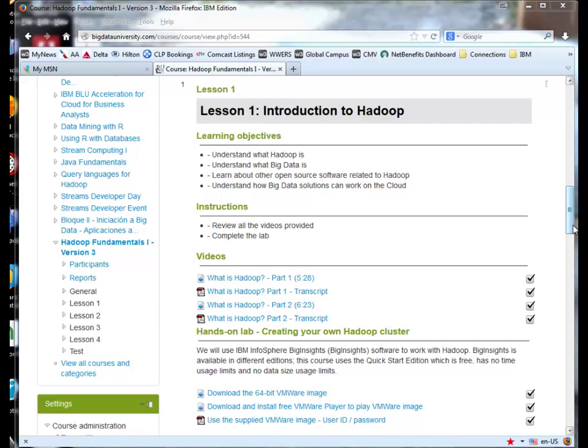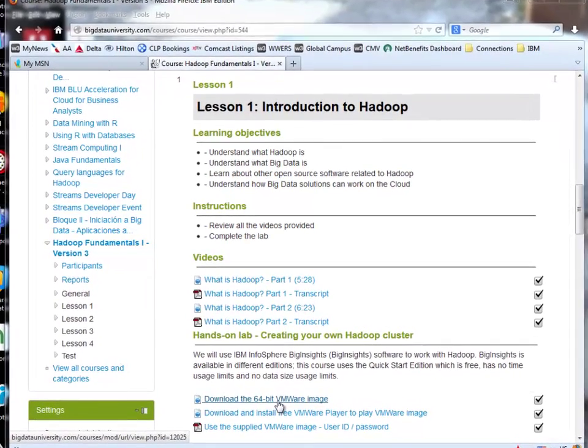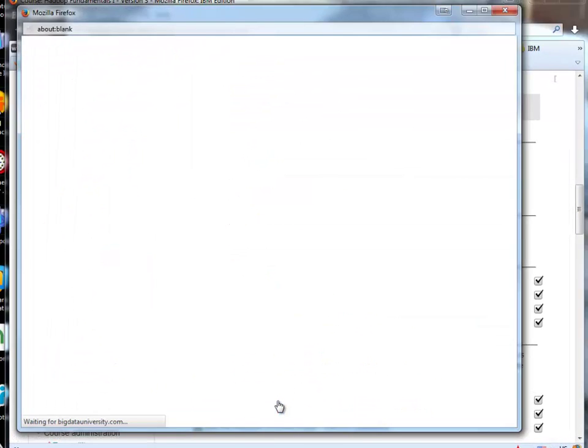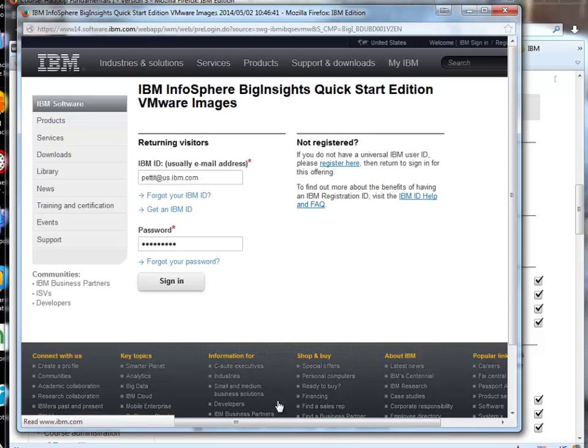In the first exercise, we ask you to download the 64-bit VMware image that you will use for future exercises. And we provide a link to the Quick Start Edition VMware image that we want you to use.